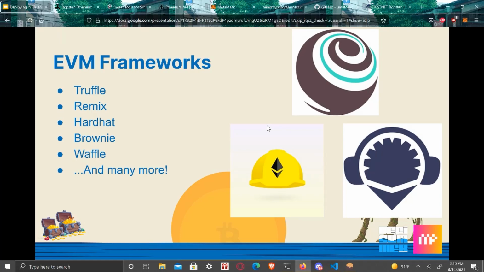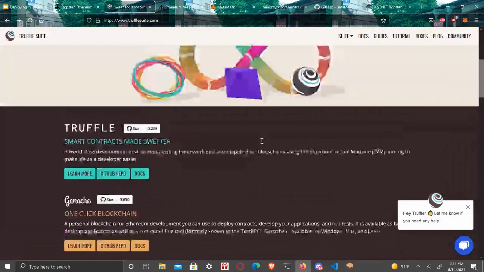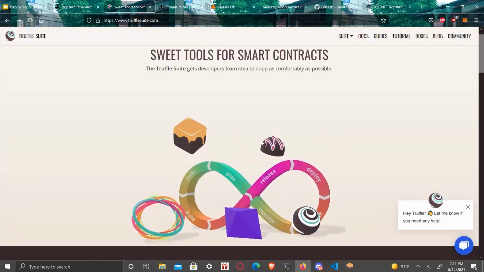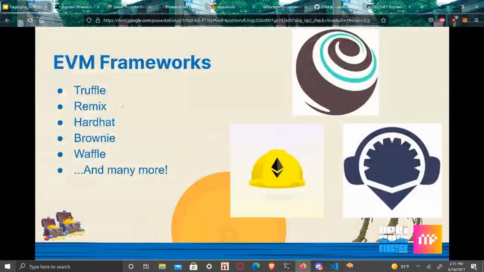And starting up, I want to discuss Truffle. Truffle is the most popular EVM framework. It's a part of the Truffle suite. It runs on JavaScript, and it's a Node.js repository. I'd recommend primarily sticking with Truffle just because if you're having difficulties with it, it's probably going to be the easiest one to get help with.